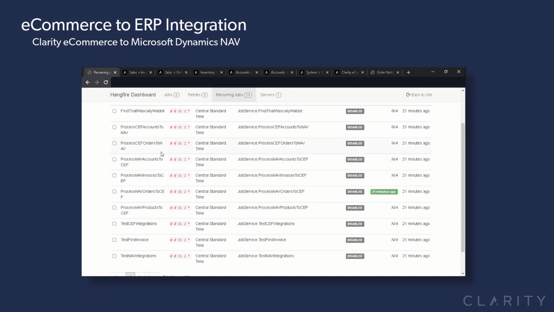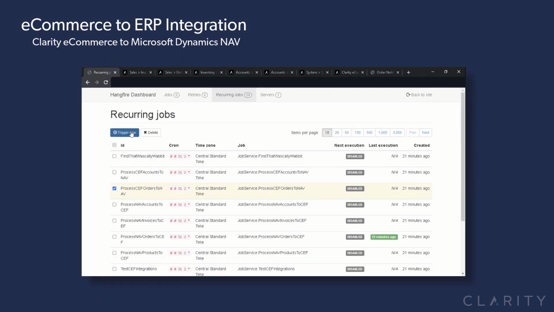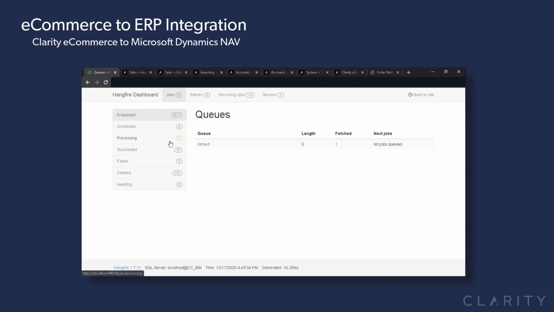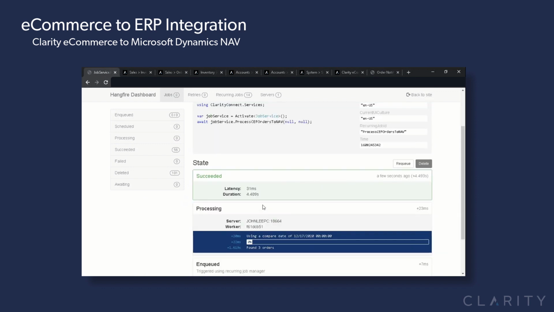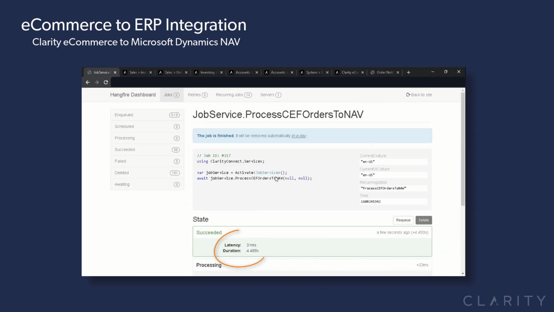We click on the Process CEF Orders to NAV and click Trigger Now. We then go to Jobs, Processing, and click on the job running. We can see below that there were 3 jobs waiting to be picked up and processed, and in just over 4 seconds, they've been processed and are now sitting in NAV.